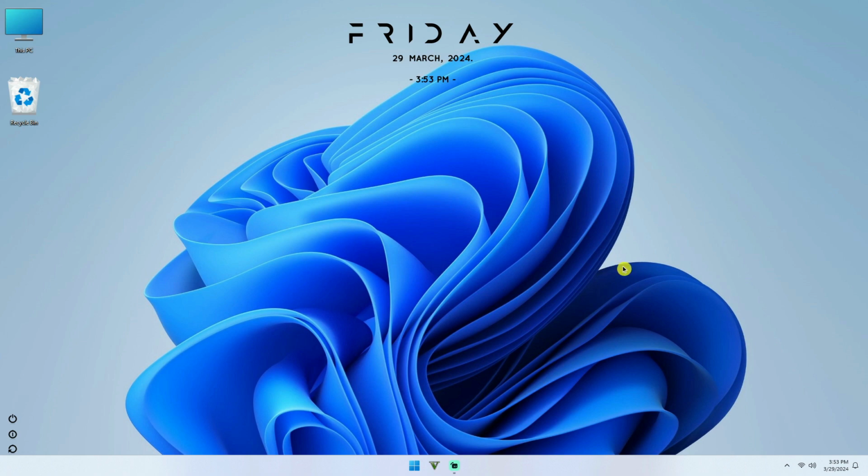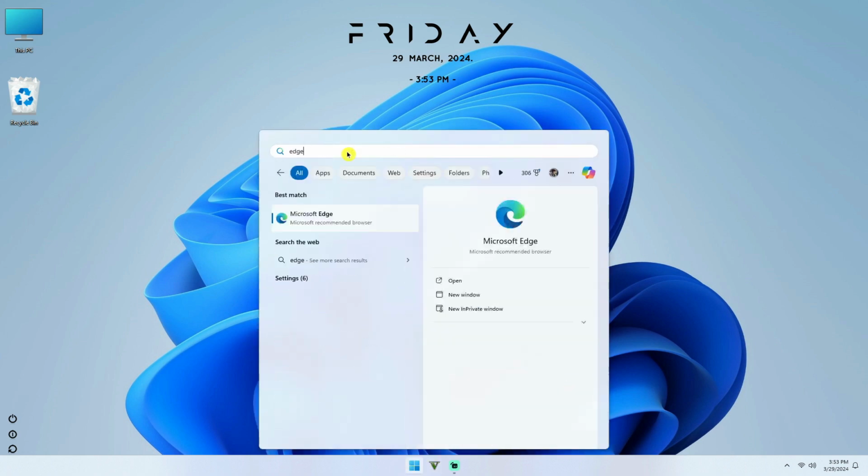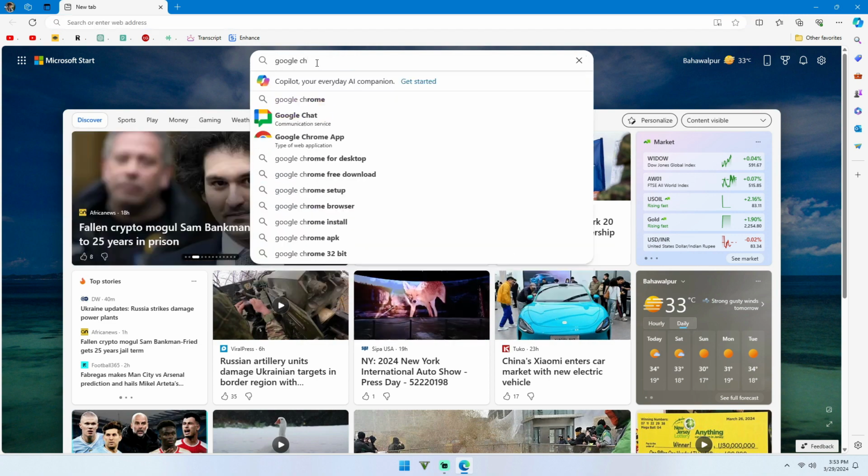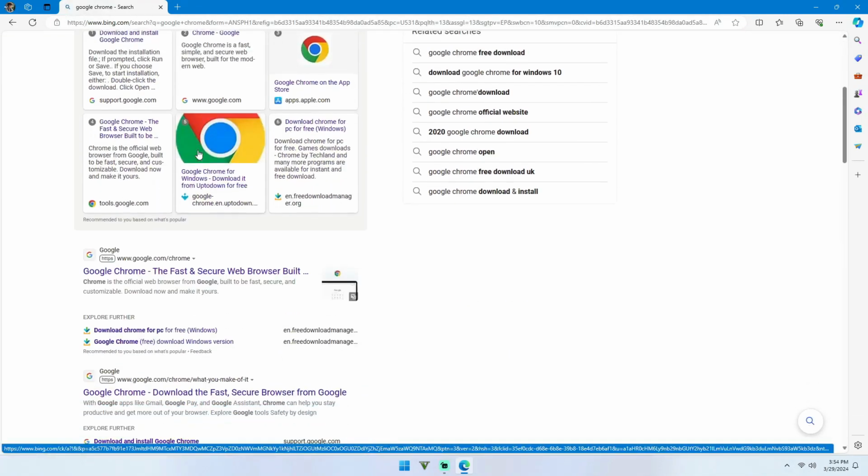You can easily access it by clicking on the Start menu and typing Edge. Now, to download Google Chrome, simply type Google Chrome into the search bar and hit Enter. This will lead you to the official Google Chrome website.